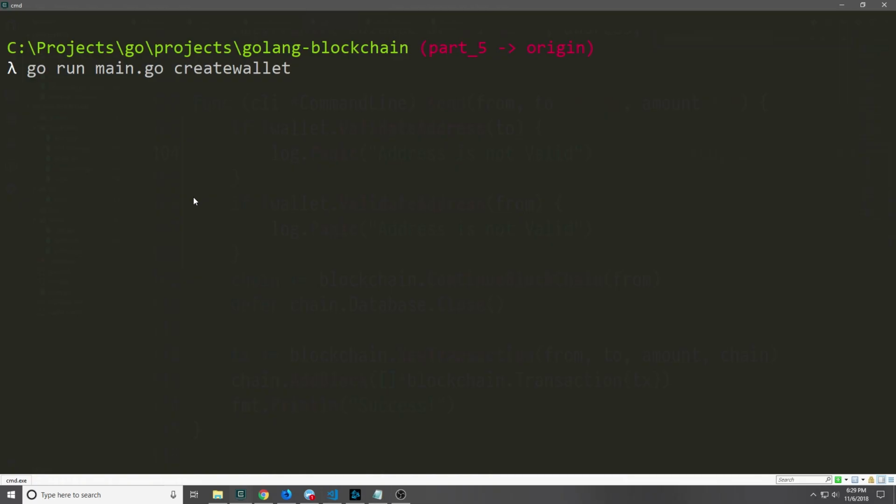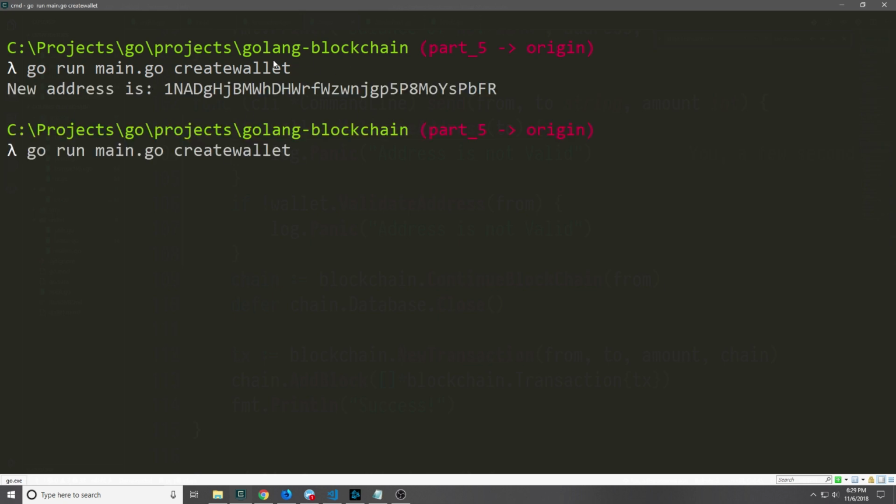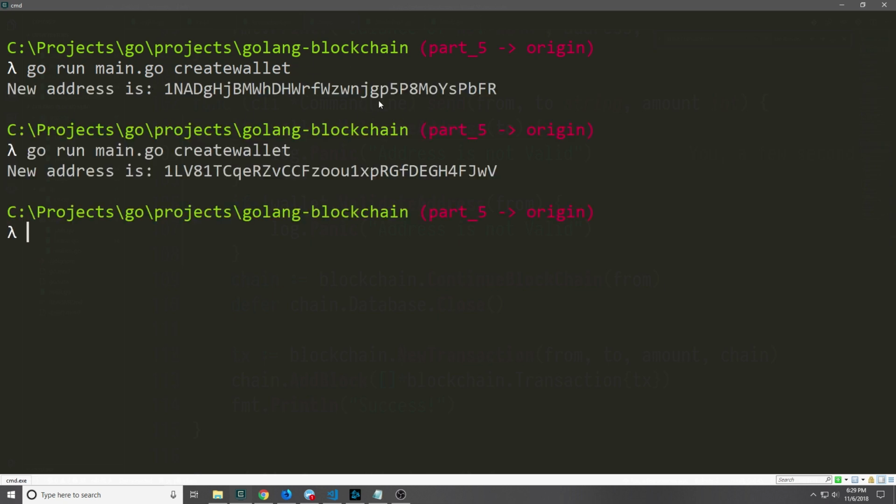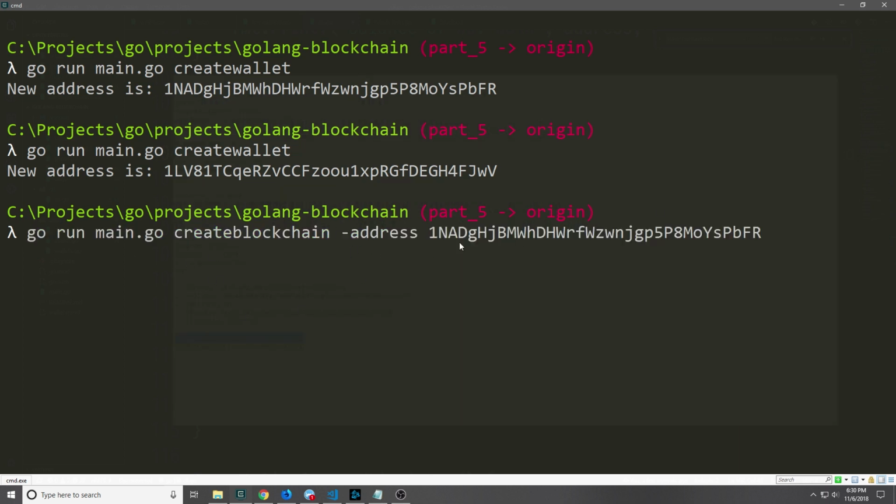Now let's go inside of our command line and see if all of this works. First we need to create a new wallet, and actually I'm going to create two wallets so that we can send and receive tokens back and forth between the two wallets. Let's then create the blockchain with one of these addresses, and of course the address that we create the blockchain with will get the mined tokens for the Genesis block.